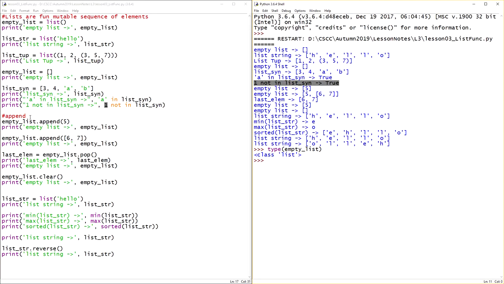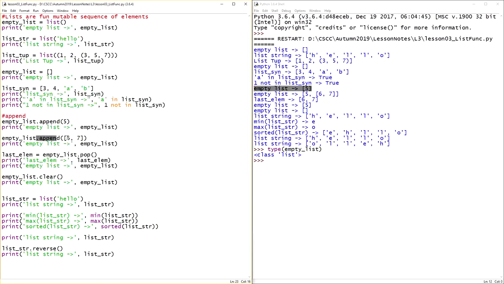So the type of object of a list has some other methods. And append is a handy dandy one. So we could say empty list dot append 5. Remember, we created an empty list up here, and it's empty. We add 5, we print it out, we have 5. And then we call on our list again with the append method, and we say add the list of 6 and 7. So append adds items to the end of the list. So our new list has our original 5 and a sublist of 6 and 7.